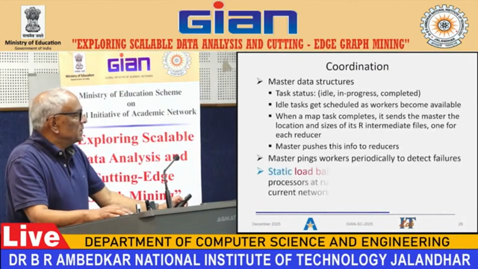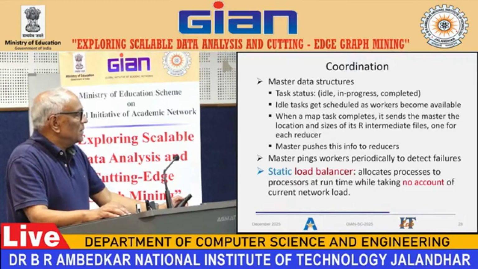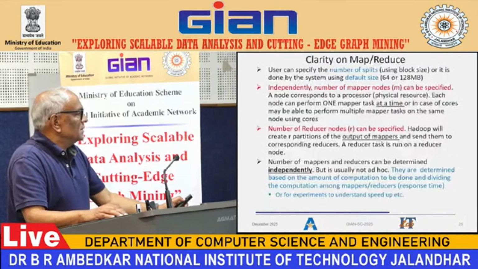The master pings workers periodically to test for failures. It uses what is called a static load balancer. That means it doesn't take the dynamics of the network and other things into account.